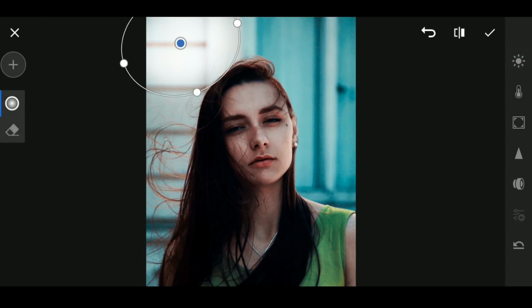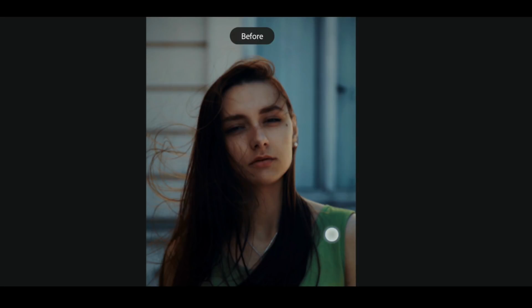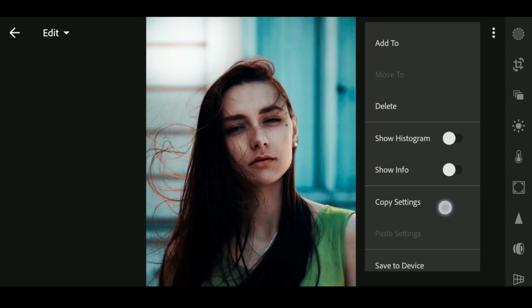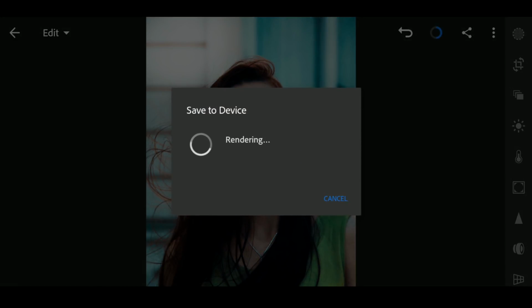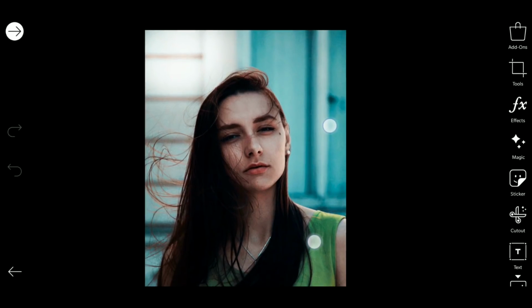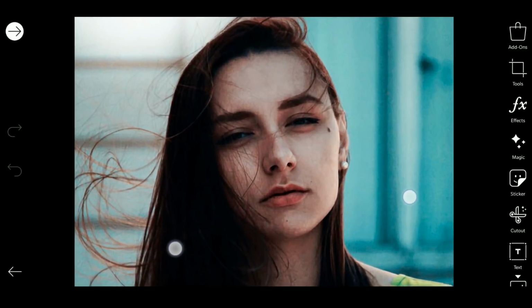So here I'm done with my photo. Just look at this before and after. Before we go to the next step, export this photo and open it in PicsArt. Again, this step is optional, and if you feel that this look is perfect for your photo, then you are great. If you want to add some effects, then make sure to consider this step.